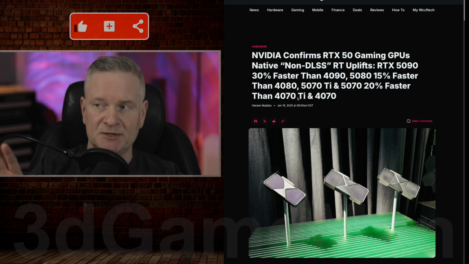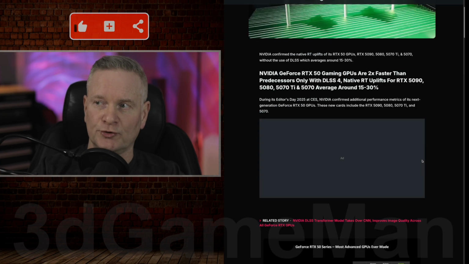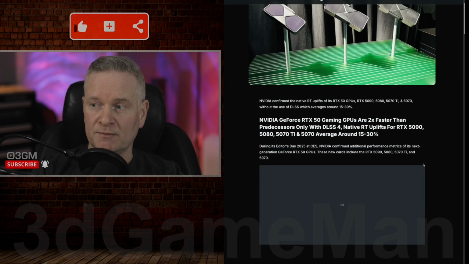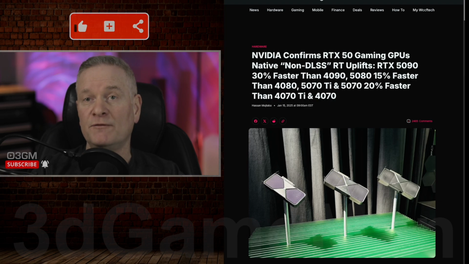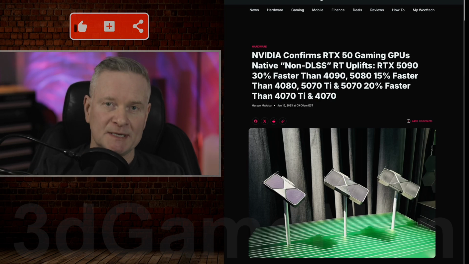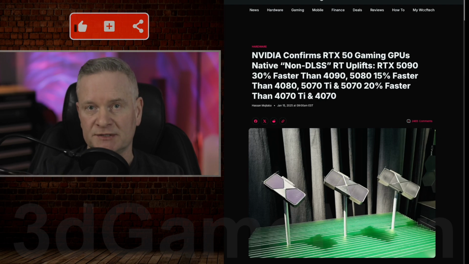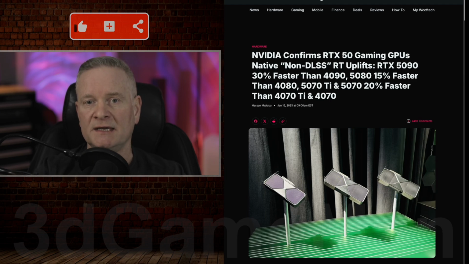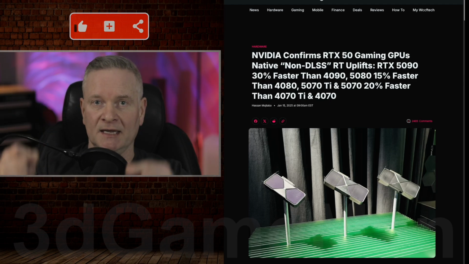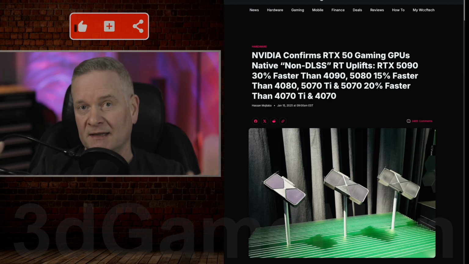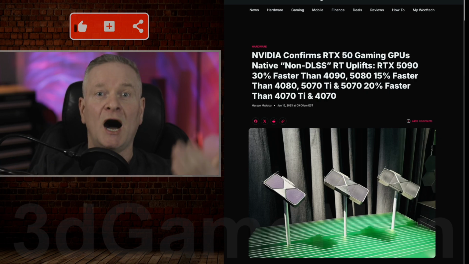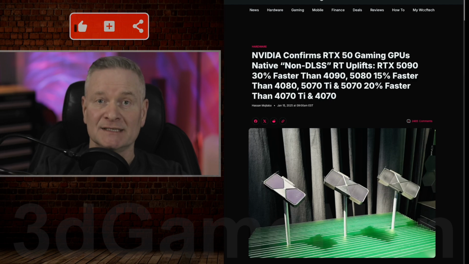And this is what I like about this particular article. It kind of goes through the native non-DLSS ray tracing performance between the 50 and 40 series. Now, I'm well aware that some of you out there might think that using technologies like DLSS and multi-frame generation and AI and all that kind of stuff is not faking it. But from my perspective, and I am old school, I've been producing videos for 24 years. I have over 4,200 videos on my channel. So I've been doing this for a while. I personally think it is faking it.